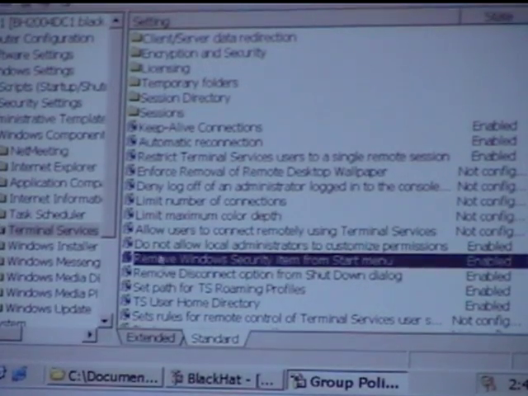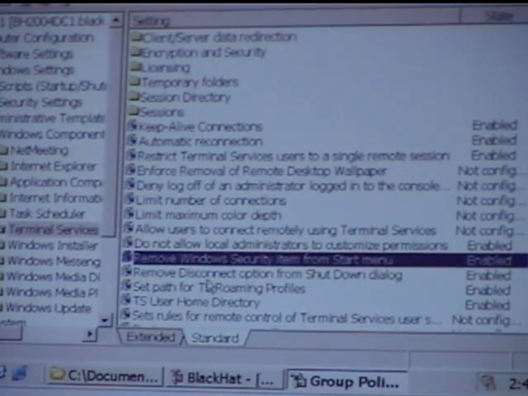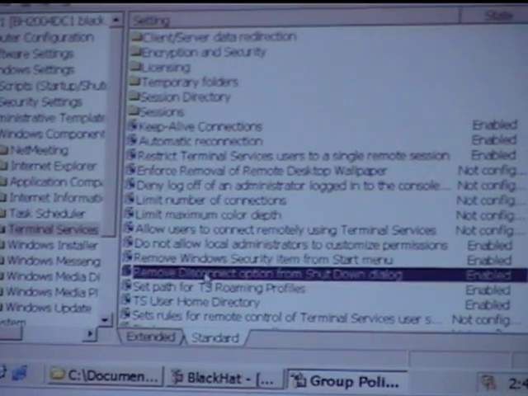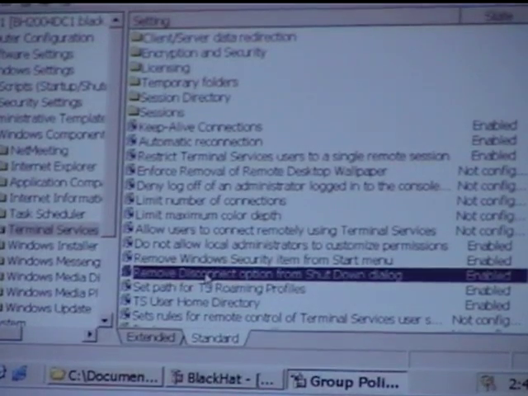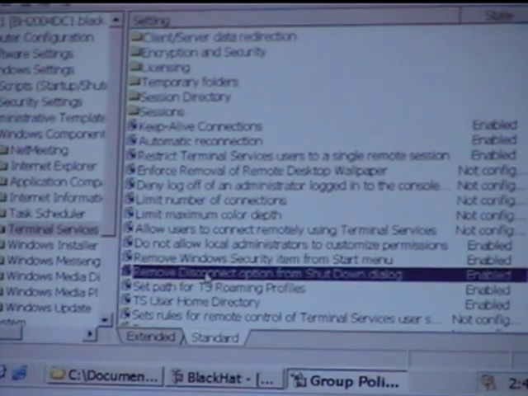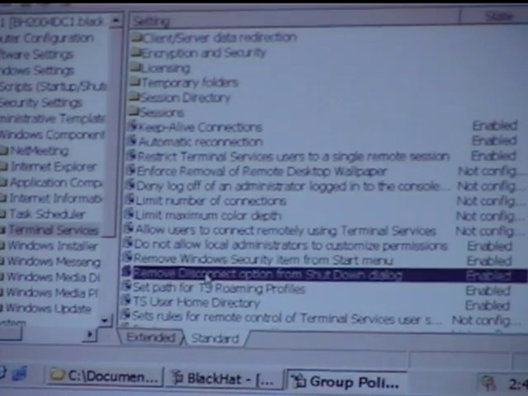Remove Windows Security item from Start menu so that they don't get the Windows Security dialog box. The remove disconnect option is pretty rudimentary. It just disallows the user from choosing disconnect in the drop-down list when they try to leave the terminal server. It doesn't stop them from clicking the X and closing the connection that way. There are registry hacks that will allow you to make that X button actually do a log off.